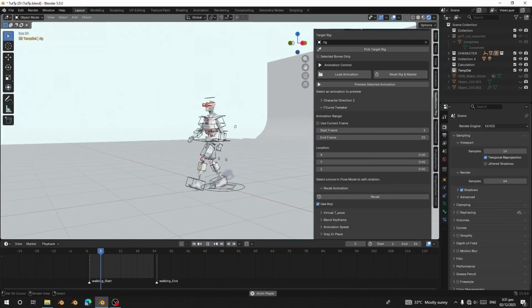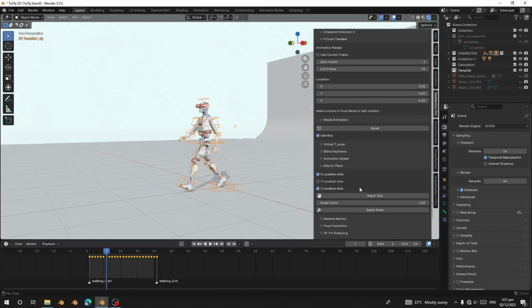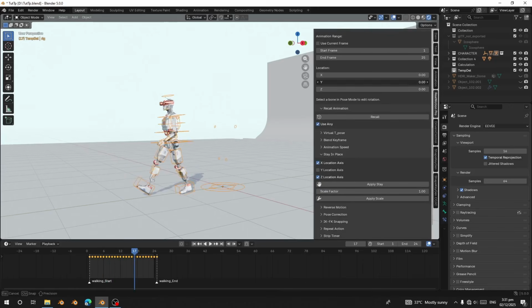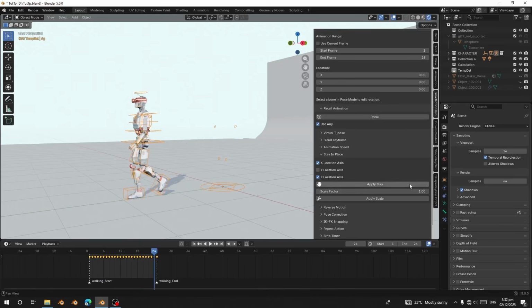If I want to make it stay in place while moving, I can just select the character rig. Let's go to stay in place here, and right now since this character uses Y for up, I have to make sure that one is off. Always make sure the one that's used for up is off. For Rectify, it uses Z, so you have to make sure Z is off. So right now I'm going to click on apply stay.